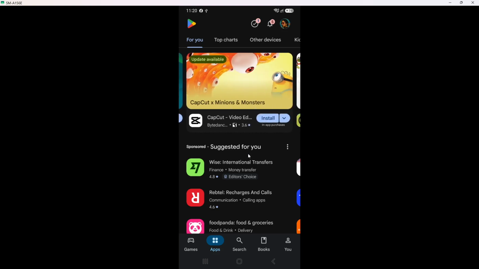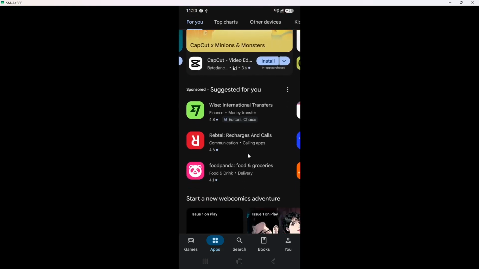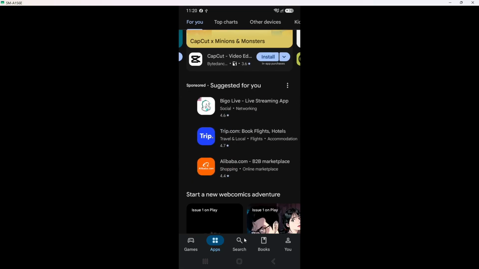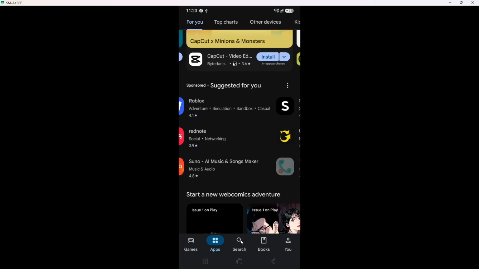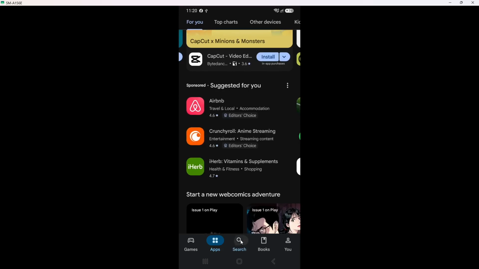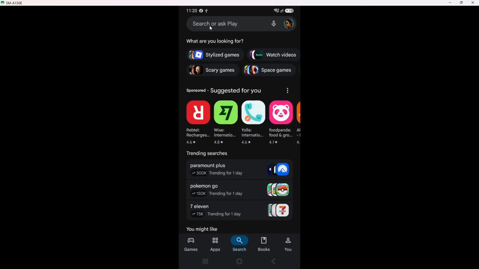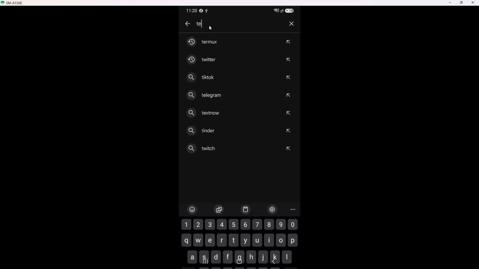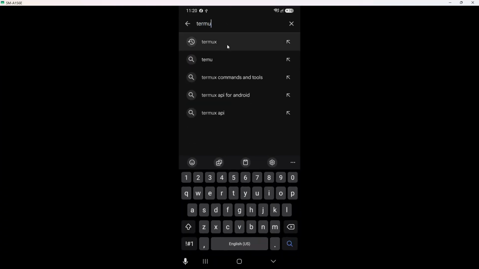Now that you're in the Play Store, you will see a search bar at the top. Tap on it and type in Termux. As you type, suggestions may appear below. Make sure to select the correct app as there are many apps with similar names. This is important because you want to avoid downloading the wrong application. The right Termux app will have a simple logo and a clear description, ensuring you are on the right track.